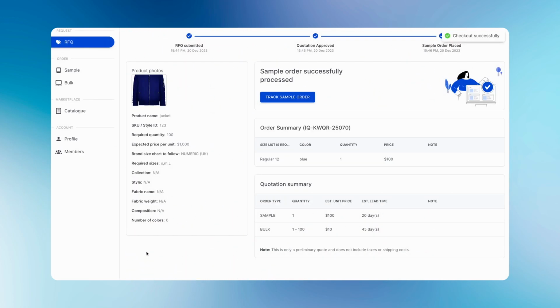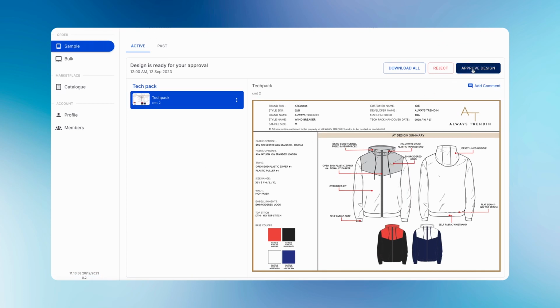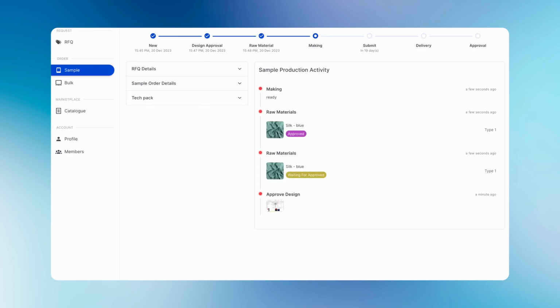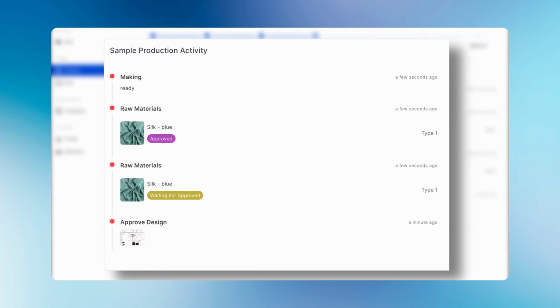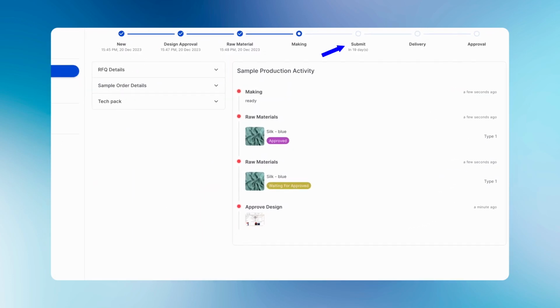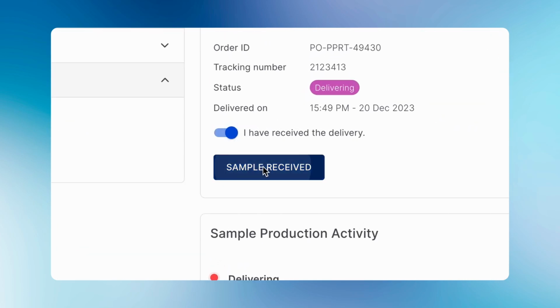Now you just need to track it. Inflow will get back to you with a tech pack. Approve the raw material we have sourced for you, and track the making process. The sample design is ready to be submitted. We're almost there. After you have received your sample, hit Sample Received.